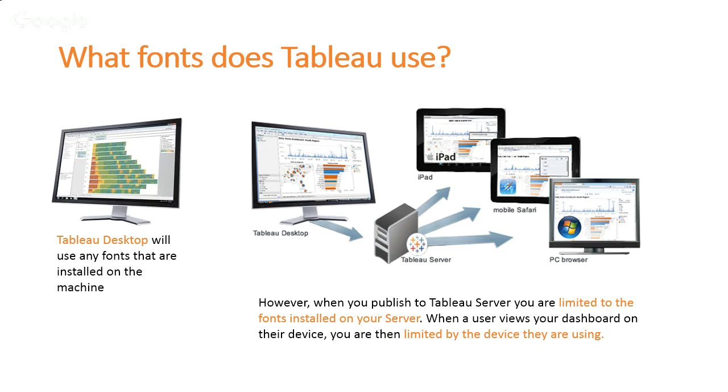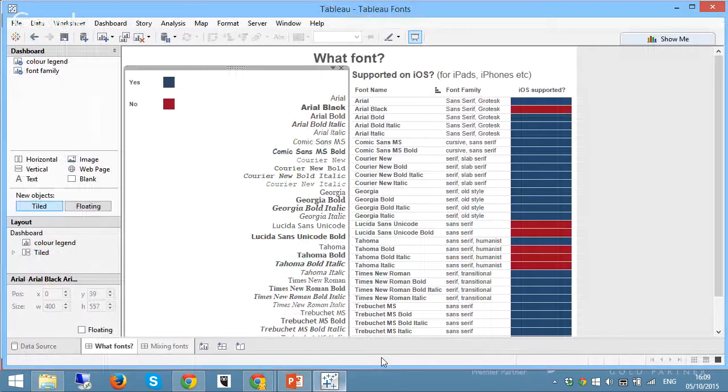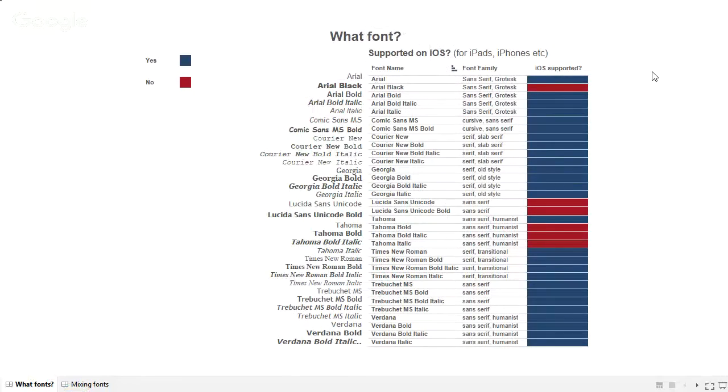So I'm just going to flip out to Tableau and bring this visualization up. So I've written, this is a list of all the fonts that Tableau Public supports. So we have the usuals in there. So we have Arial, we have Comic Sans for good and bad reasons. We have Courier New, Georgia, Lucida Sans, Tahoma, Times New Roman, Verdana, Trebuchet. So if you're viewing on a PC, a Windows platform in either Chrome or Firefox or Internet Explorer, you'll be able to see all of these fonts.